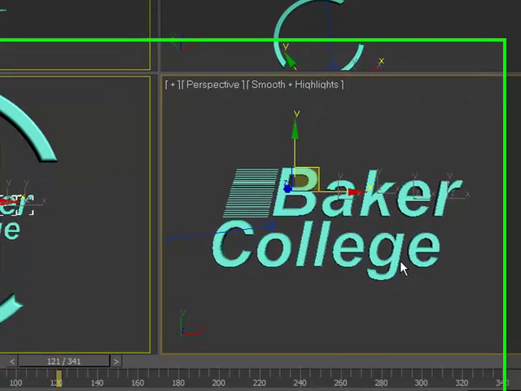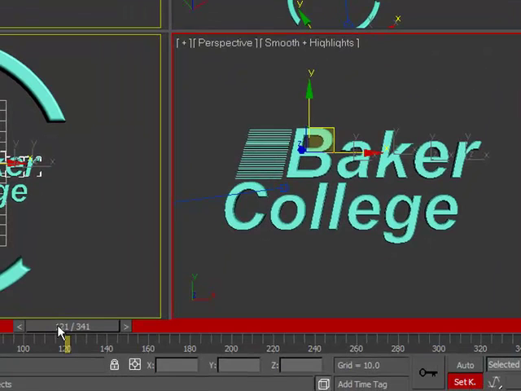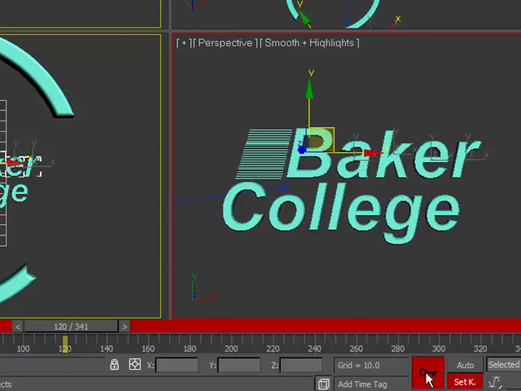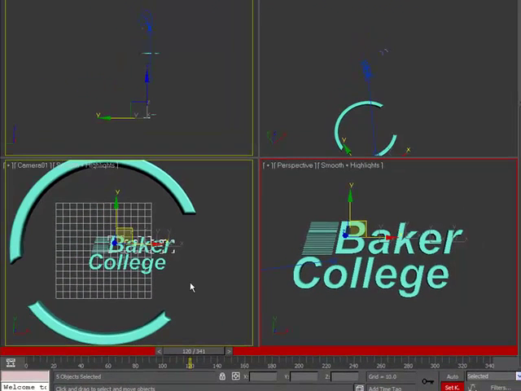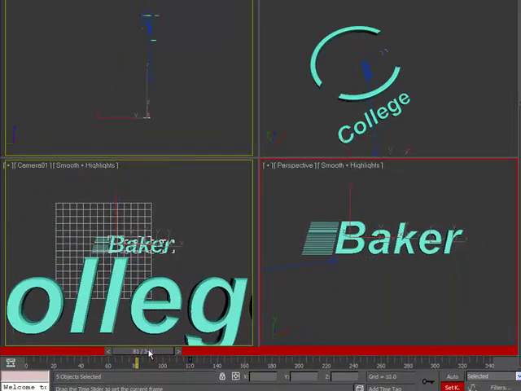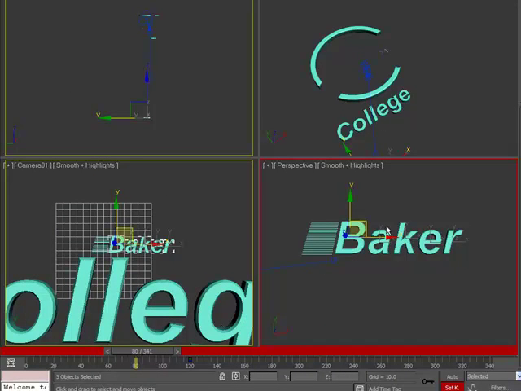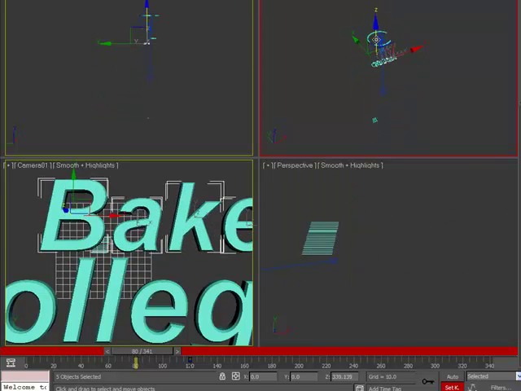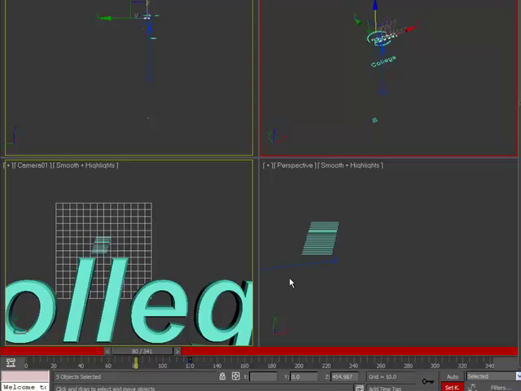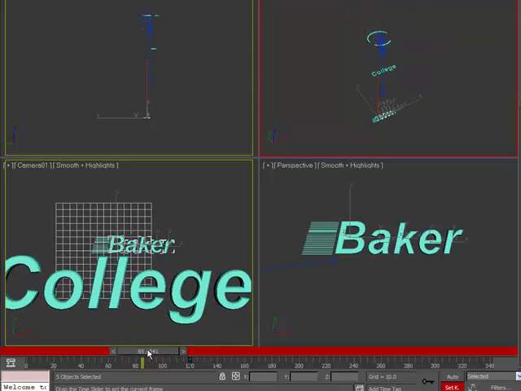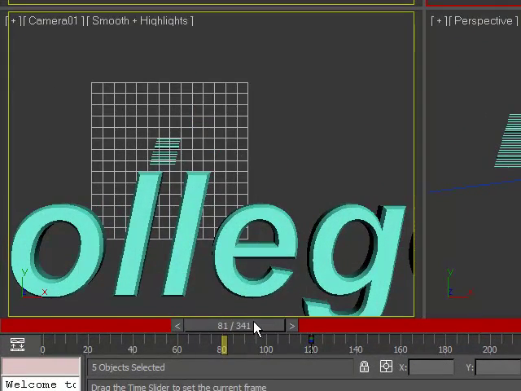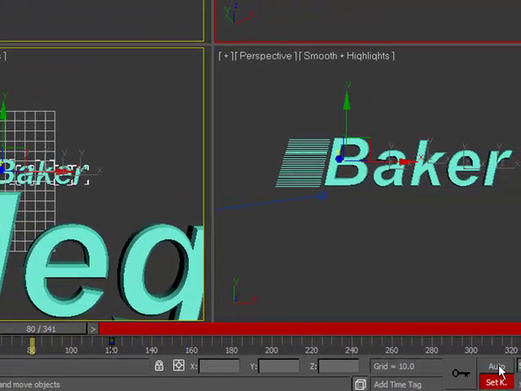So let's go ahead and key all these. So we're just going to go and key these at 120. And now we're going to go ahead and redo our animation. Let's say we're going to do these 20 frame, 2/3 of a second motion past the camera. Keyframe that.